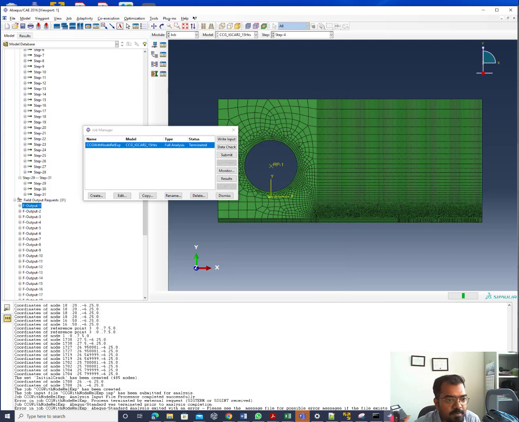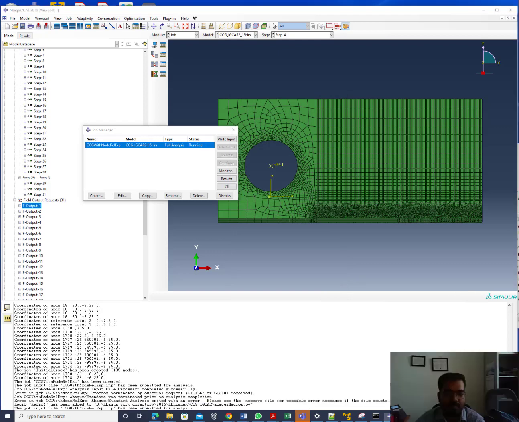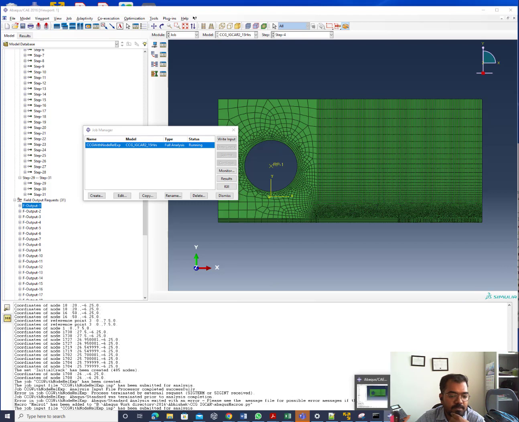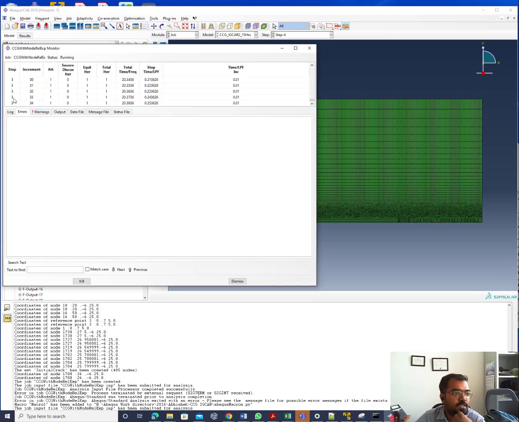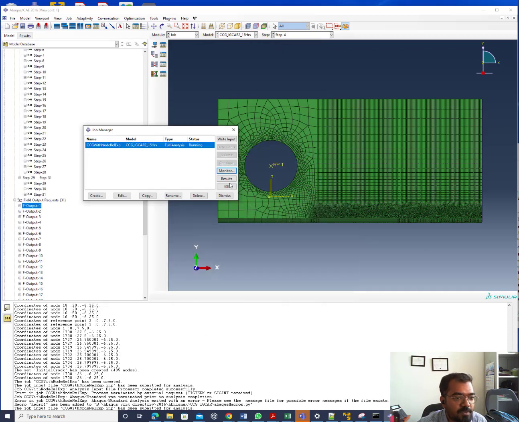So let us see what happens for some time. So let us have a look at the results. So it is somewhere in between. So it has crossed step 2 and the calculation is going on in step 3. This time I will not kill it, and hopefully my computer will not hang. So let us look at the results.